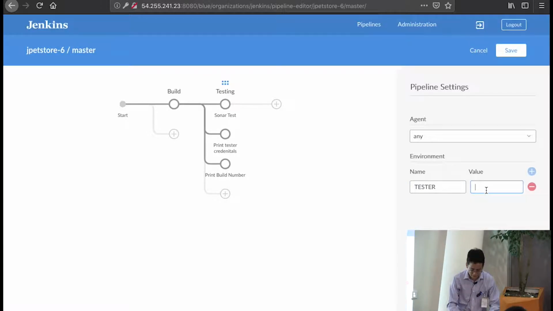Value, just put in your name. If you want to put it as tester1, sure, that works too. For me, I'll be inserting it as my name. Okay, so done. So now we've defined the Jenkins variable.